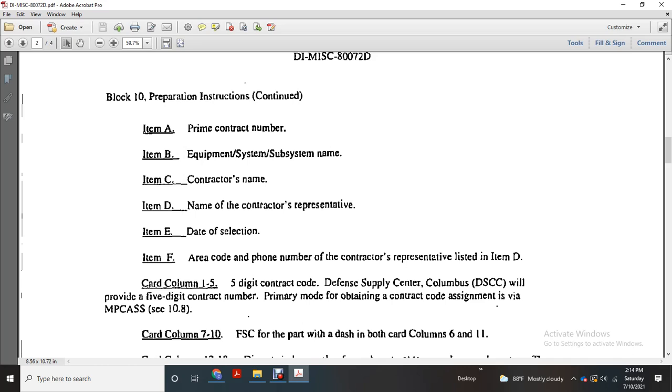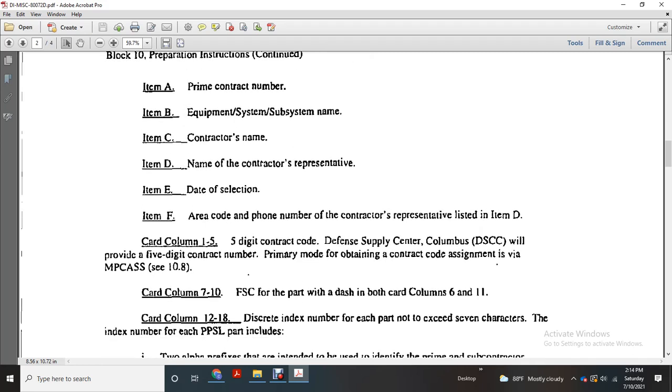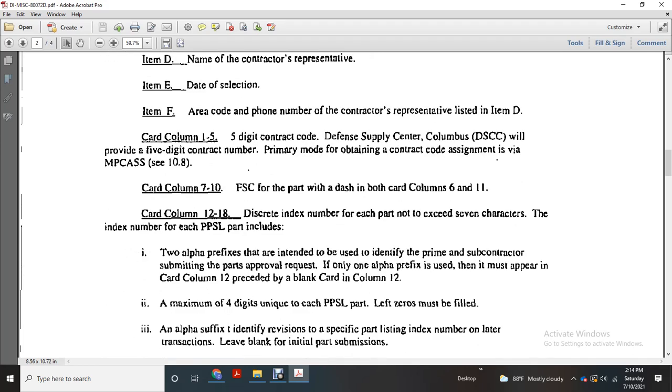Will provide a 5-digit contract number, primary code obtained from the contractor code assignment with the MCASS. Card columns 7 to 10, Federal Supply Code, with the dash in both column 6 and 11. Card columns 12 and 18 are discrete with the index number. Each for the part exceed with the 7th character for the index number of the program part selection list. Parts include 2 alpha prefix with the intent of identifying the primary subcontractor submitting the parts or approval request.